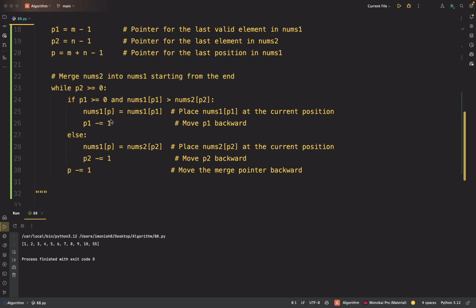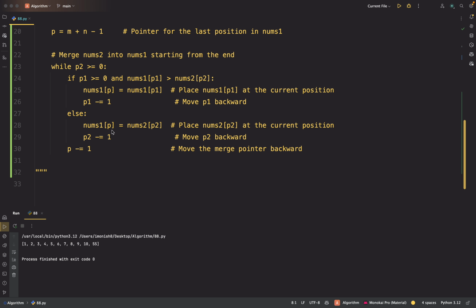So if you understood this, then you understood that we are placing nums2 of p2 at the current position. If nums1 of p1 is not greater, if they are equal or less, then we place that array element on the right. Then we move backward here, right? So we do p2 minus 1. Again both are moving backward. So we also move the merge pointer backward.